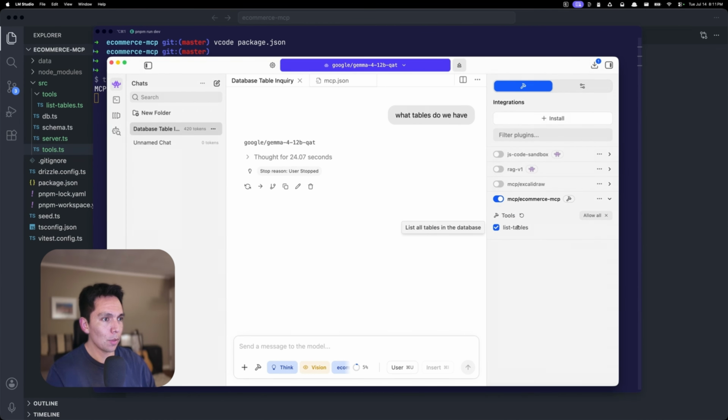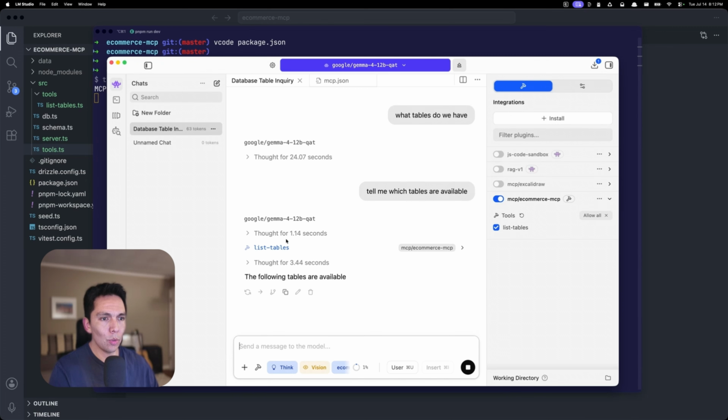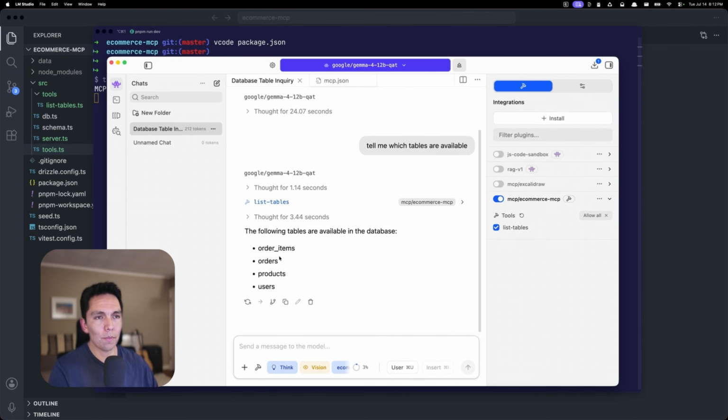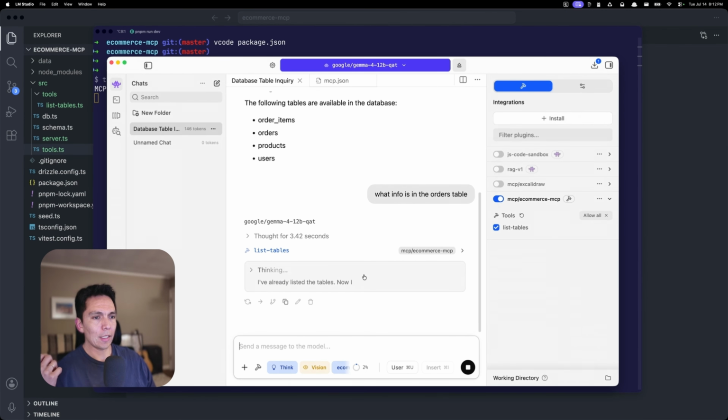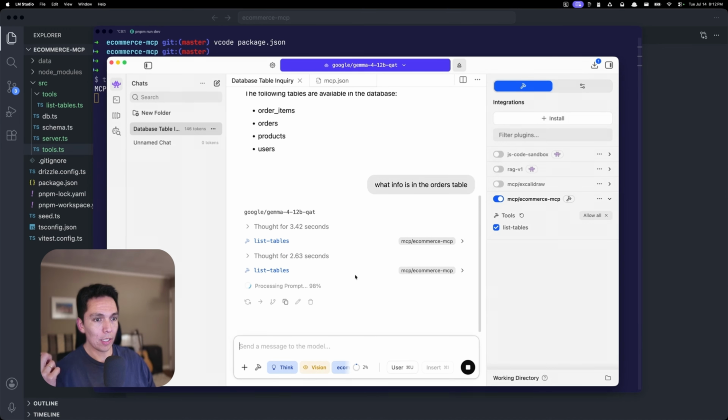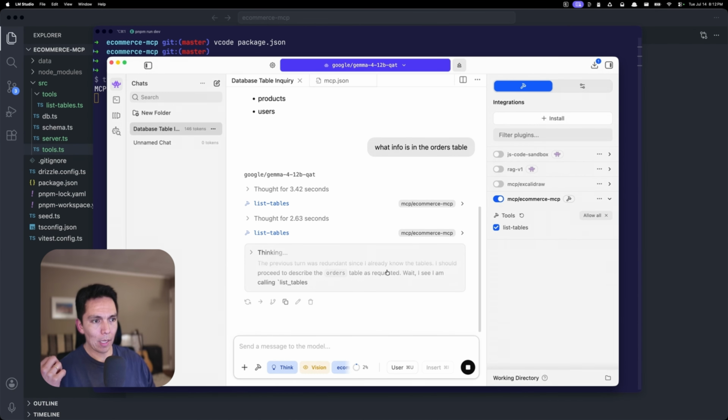Yeah, so now let's say, tell me which tables are available, and it immediately picked up the list tables tool and gave me the tables, which is pretty great. So now if I want to ask, for example, what info is in the orders table, there's nothing that will do something like describing a table for getting more details. And again, the LLM will try its best to form an answer, but it's going to just spiral, and that's common to happen. So I'm going to stop it, and spoiler alert, I will create a describe table tool.